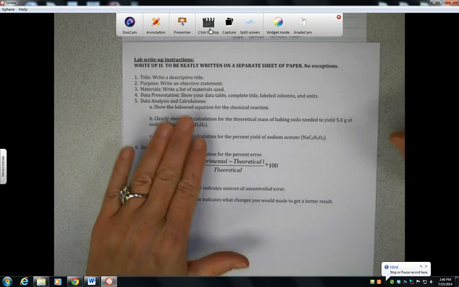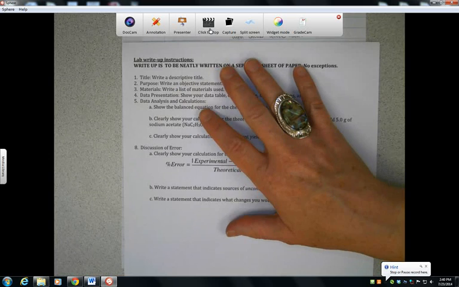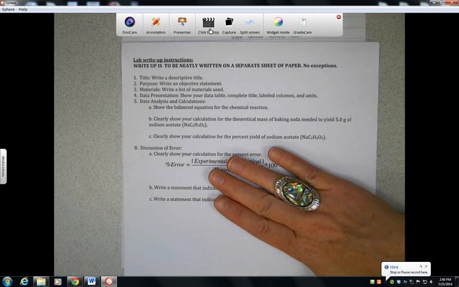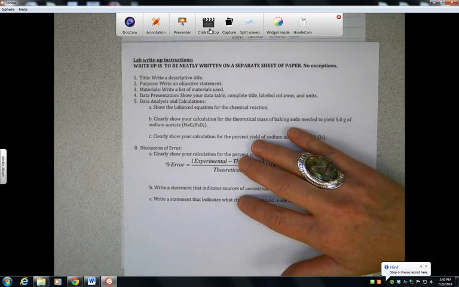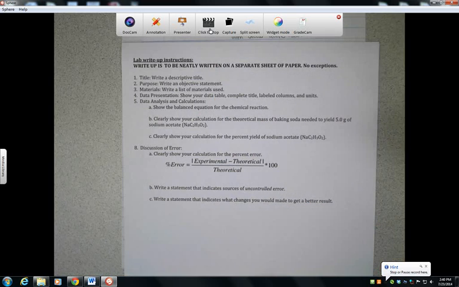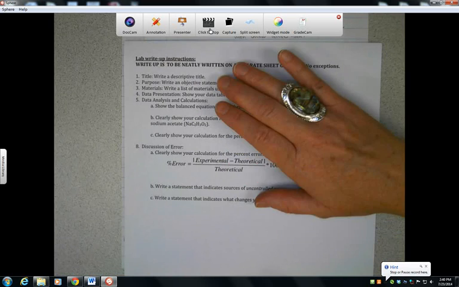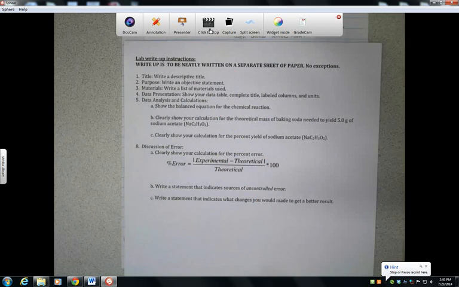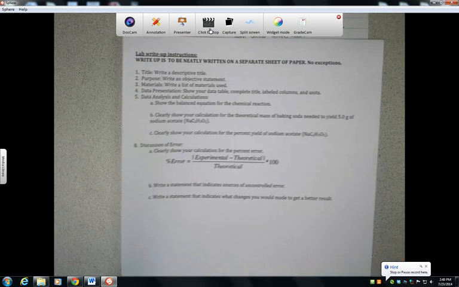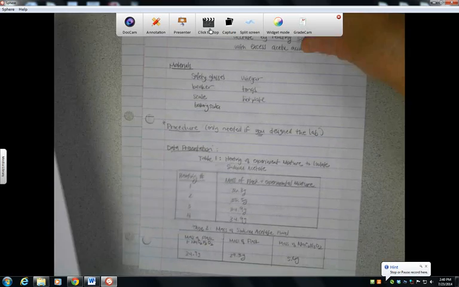All right, so every lab will come with something like this, so it'll be guidelines. And you'll start to notice that you're doing kind of the same things over and over in every lab, but I will always give you something like this so that you can make sure that you get a complete lab report that includes everything I want you to include. All right, so let's go ahead and start with the title.